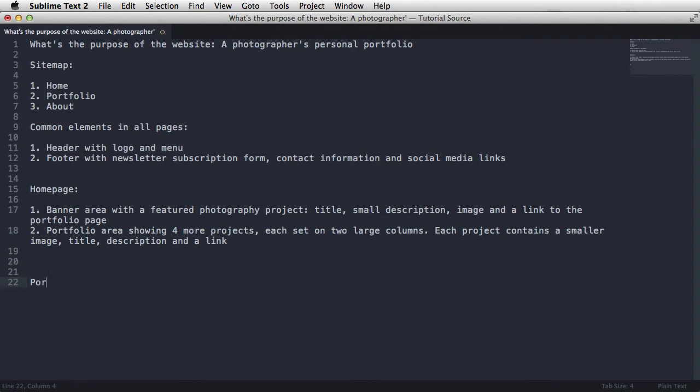Next up is the portfolio page. Now in the portfolio page, it would be really useful to have a list of all of my projects, so whoever is visiting can simply click through each of my projects. So I'm going to have a sidebar on the left side showing a list of all projects. And then on the right side, I'm going to have the current project.